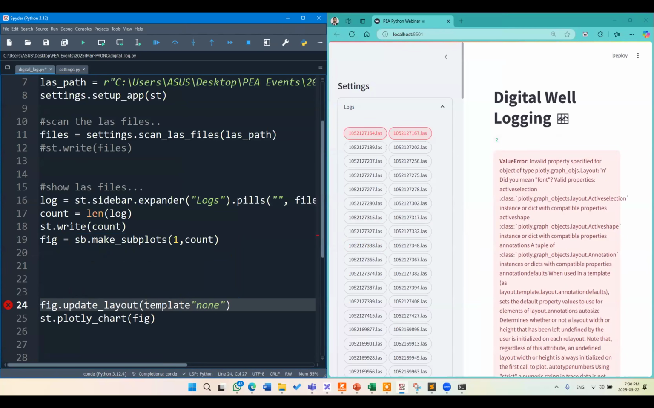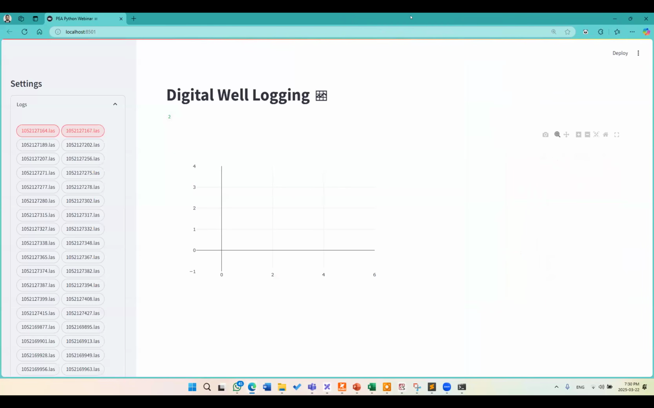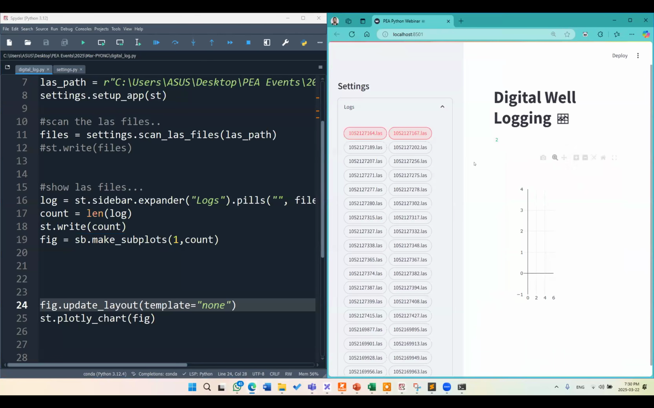So template equals none. Save it. There we go. Now this template, this is the way it looks. Now let's move forward. Once we have selected this, it's now time to get to the serious business.